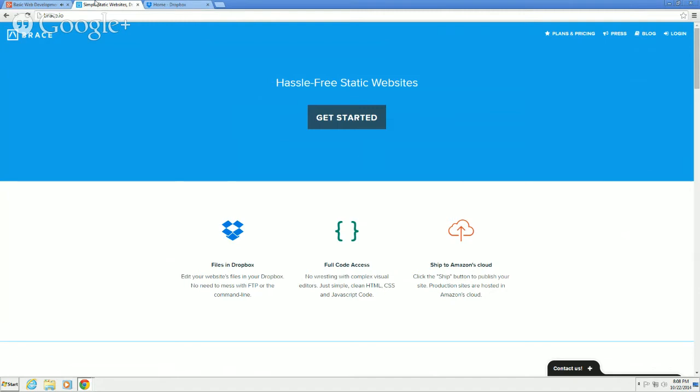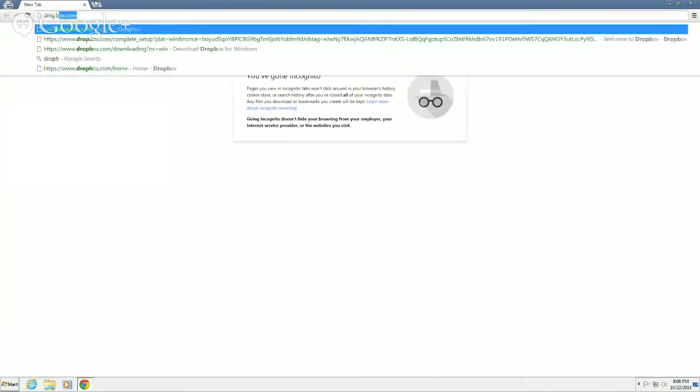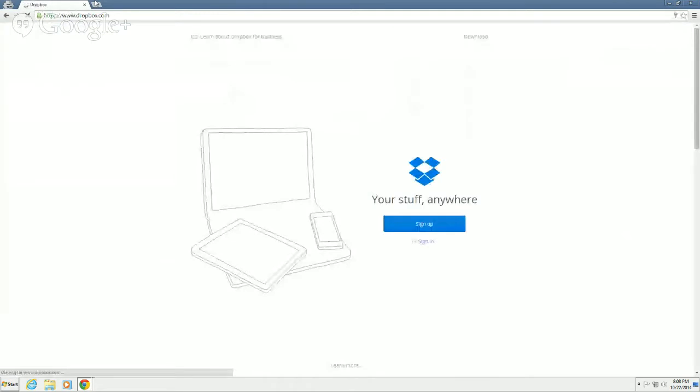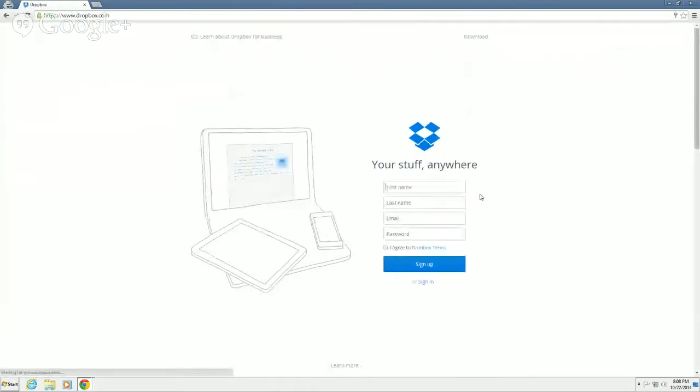So if you don't already have one, let's make a Dropbox account. Just go to dropbox.com and click the sign up button and follow those instructions. Actually, is there anyone who doesn't have a Dropbox account? Okay, just make an account and follow those instructions. Should take a couple minutes.